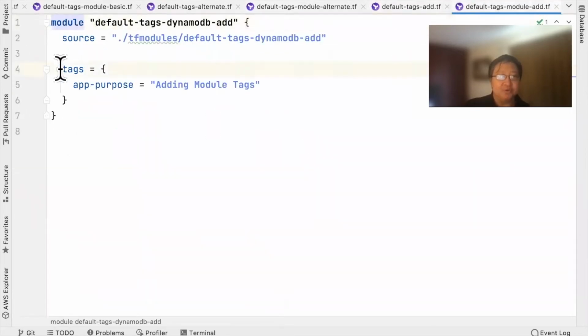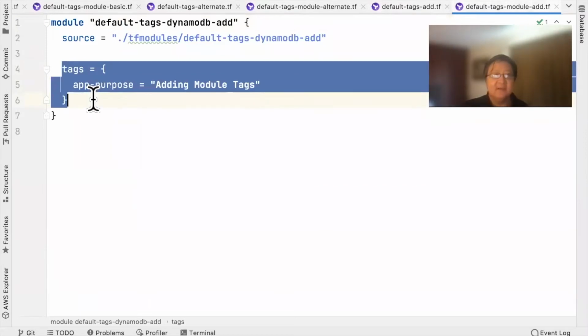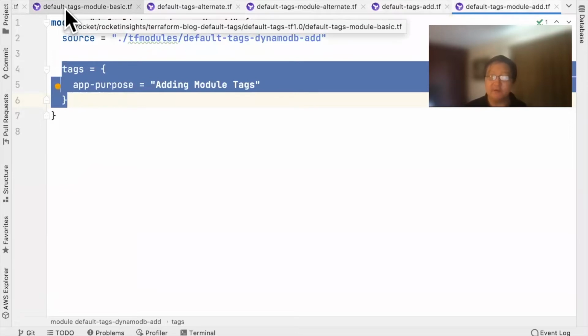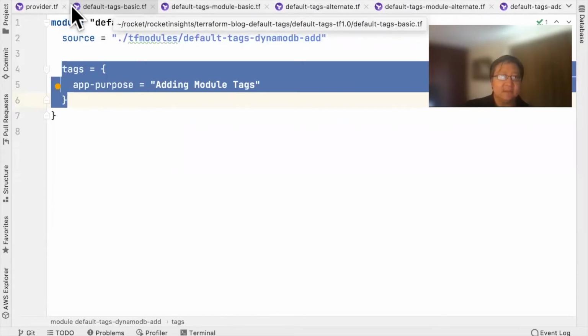So if a module already has tags associated with it, it'll do the same automatic merge and show tags all. So that is a nice feature for the default tags to work with existing Terraform code that you already have. And it works the way you would pretty much expect.